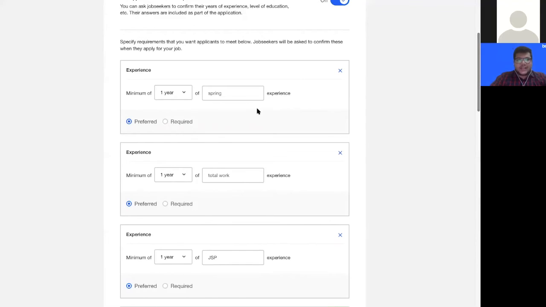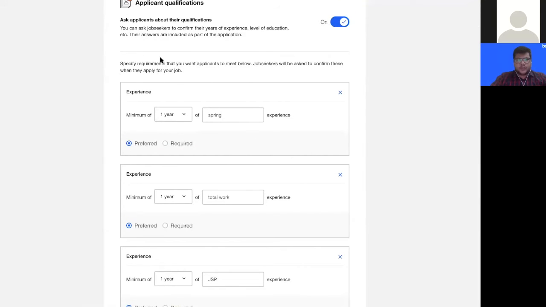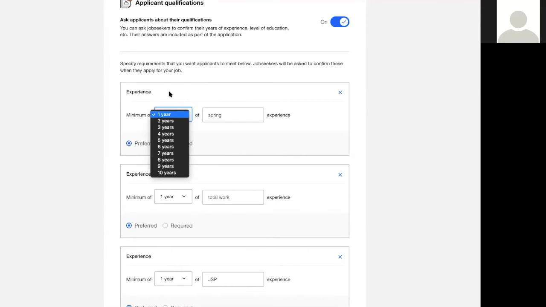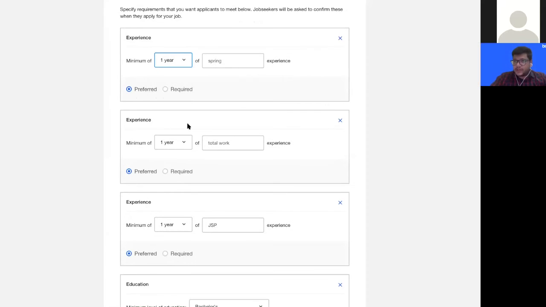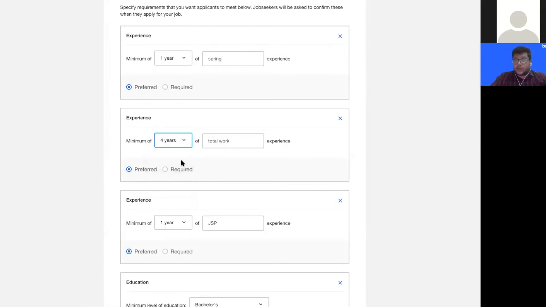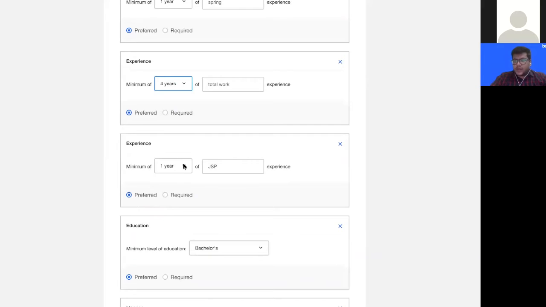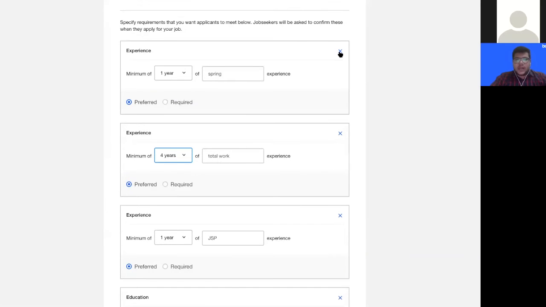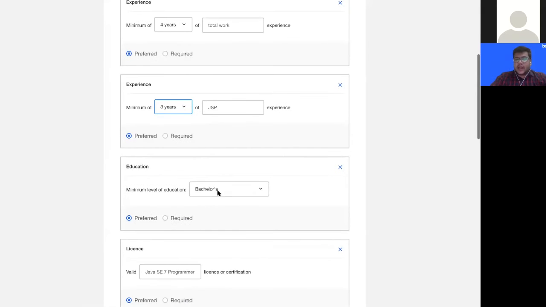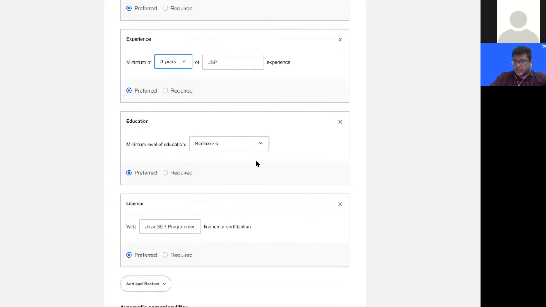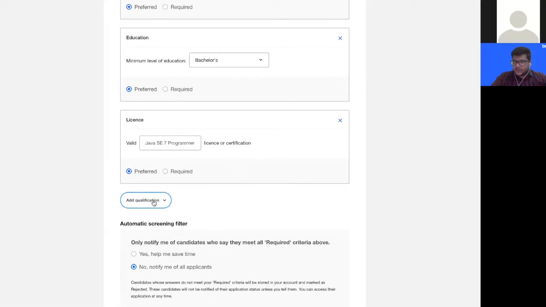So as you can see here, when you post a job and choose a role, depending on the role that you've selected, it'll automatically throw up a few questions for you to use. So you can say, I need someone with a minimum of 2 years Spring experience, or a minimum of 4 years total work experience, and some minimum experience for JSP. Right now, I just want total work and about 3 years of JSP experience, and I want someone with a minimum level of education.